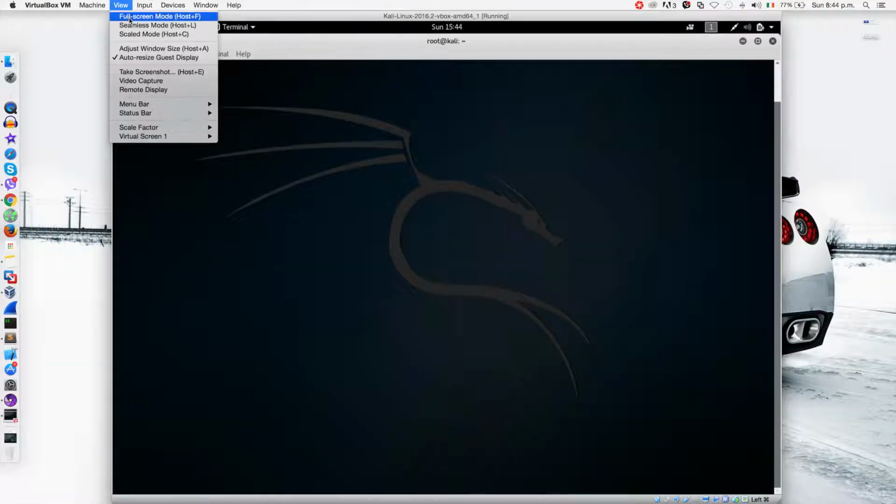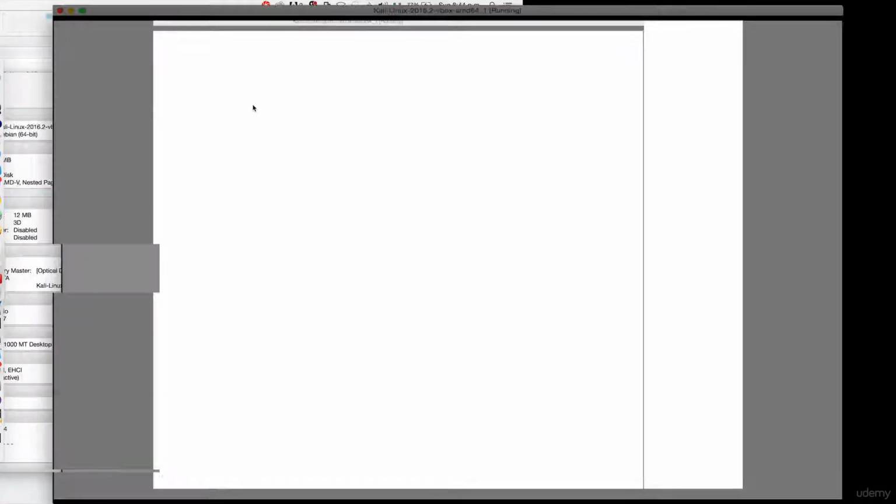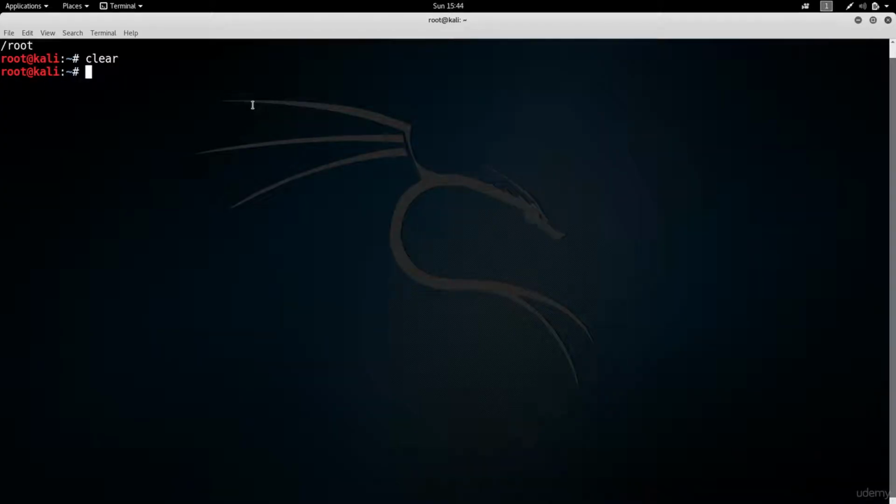So just go to view and go to full screen, and that will automatically expand everything and put it in proper full screen. The next thing that I want to do is talk about the package manager in Kali Linux. So you can install programs using a command called apt-get. So you usually type in apt-get, and then if you want to install something, you type in install, and then you type the package name that you want to install, so the program name.